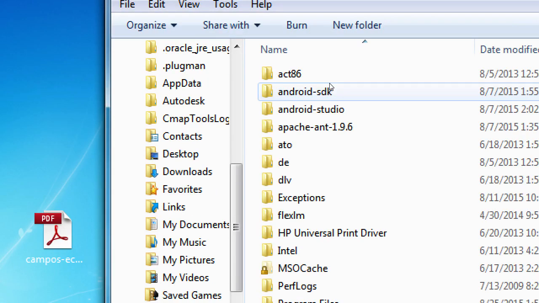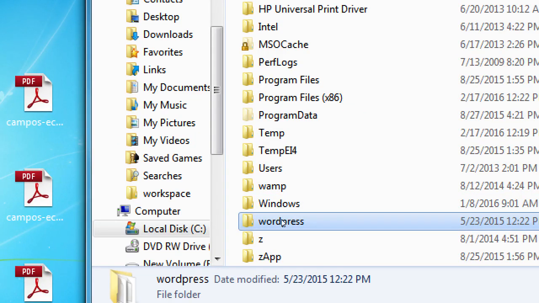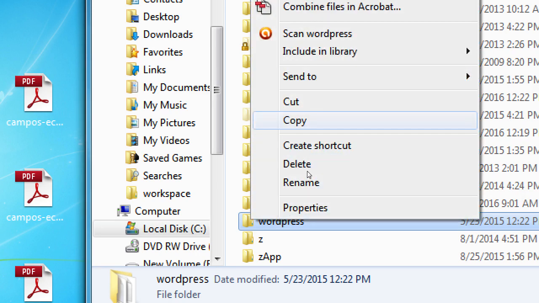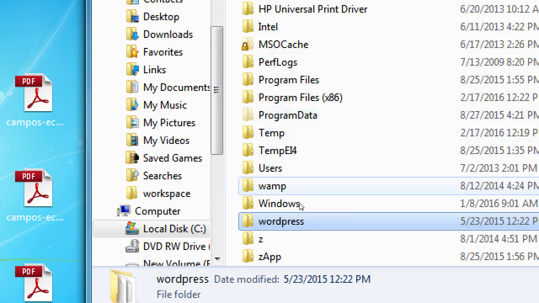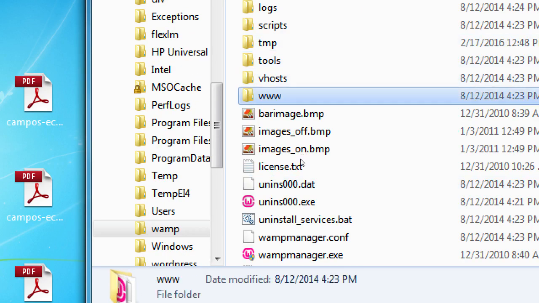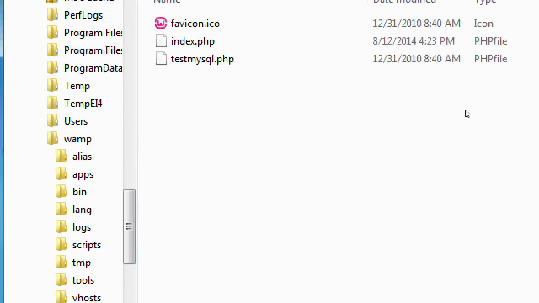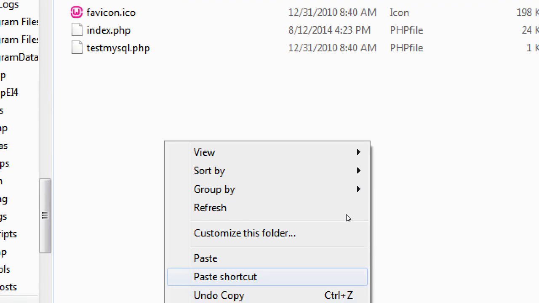local disk C, and then you will see at the bottom WordPress. This is the WordPress software. We're going to copy this into the WAMP folder. So once you see that WordPress folder, right click it and then copy. Then double click WAMP folder, then double click www folder, and then on the empty spot right click paste.